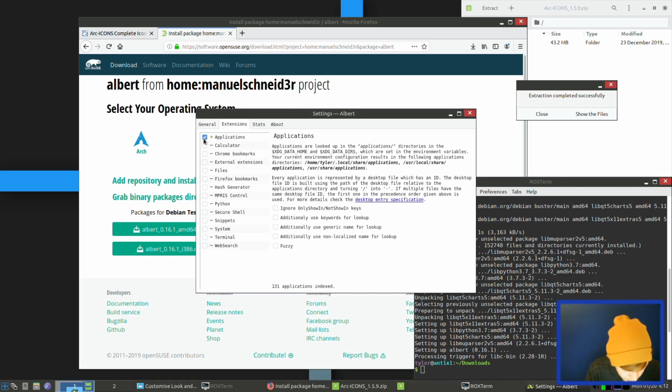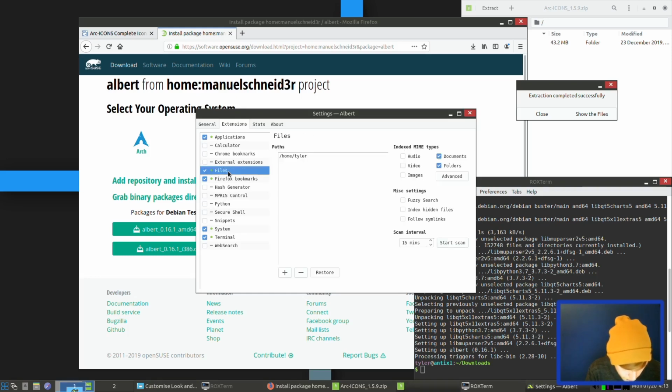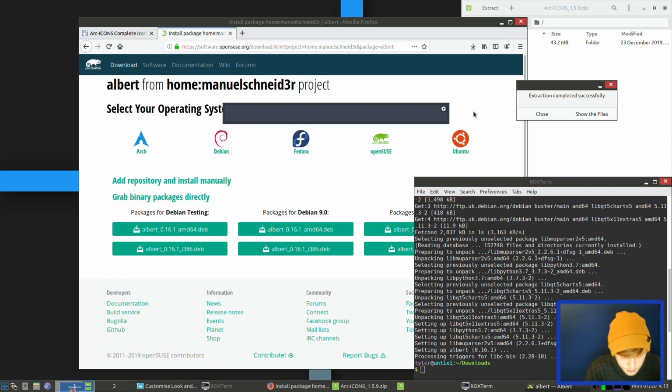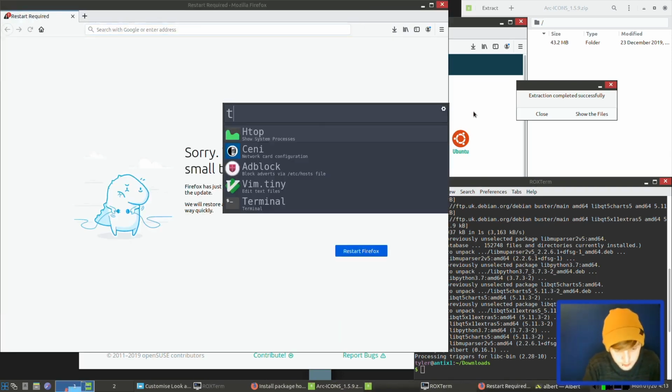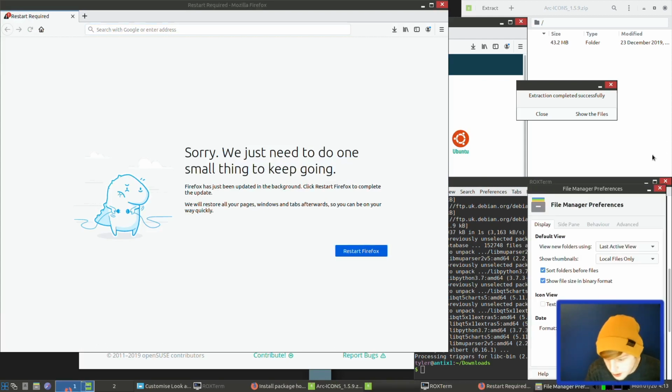Right, we want applications, files, we'll do Firefox bookmarks as well, a little terminal, system, and then go through the files and just make sure it grabs every sort of file you want there to search through. Okay, so now, let's just say we wanted to open Firefox, bang, I don't have to go through any of them things.